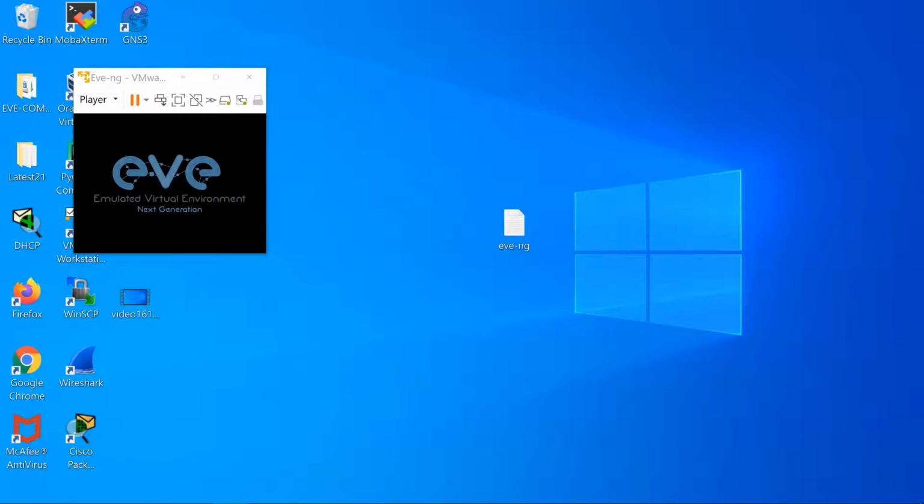It will load the virtual machine now. It has provided the default login credentials with root as username and eve as password. And it has been allocated an IP address from my local network range, 192.168.1.169.